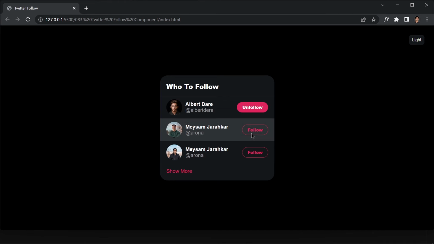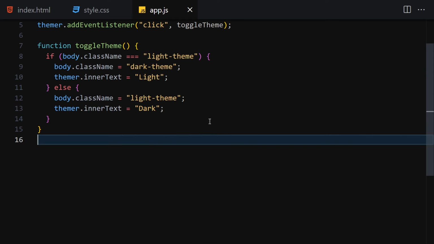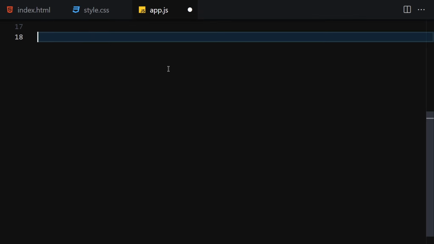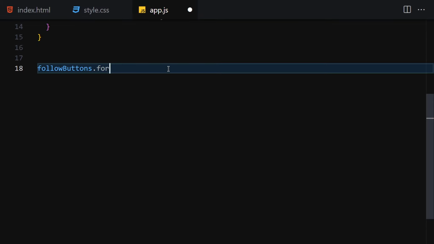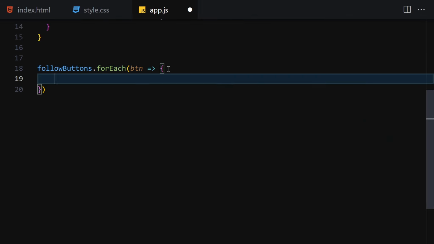Now the next thing which you have to do is that we want to work with these follow and unfollow buttons. For that we are first of all going to iterate over all of the buttons which we've selected right here, these follow buttons. So we have followButtons, and for each button we want to attach an event listener of click.